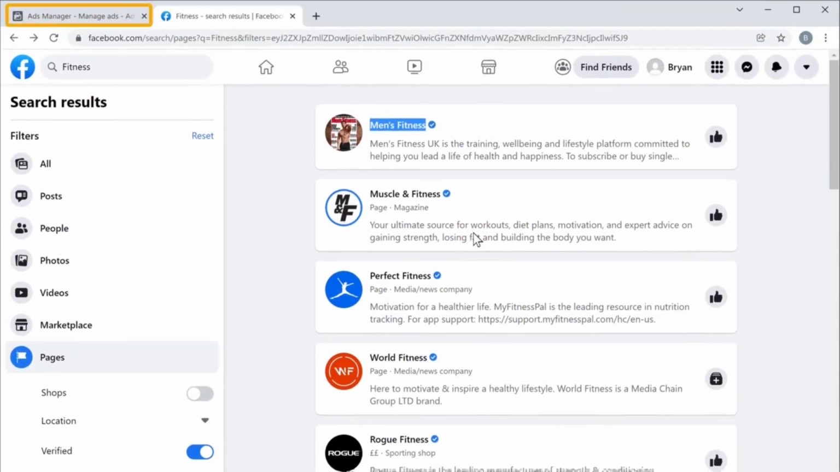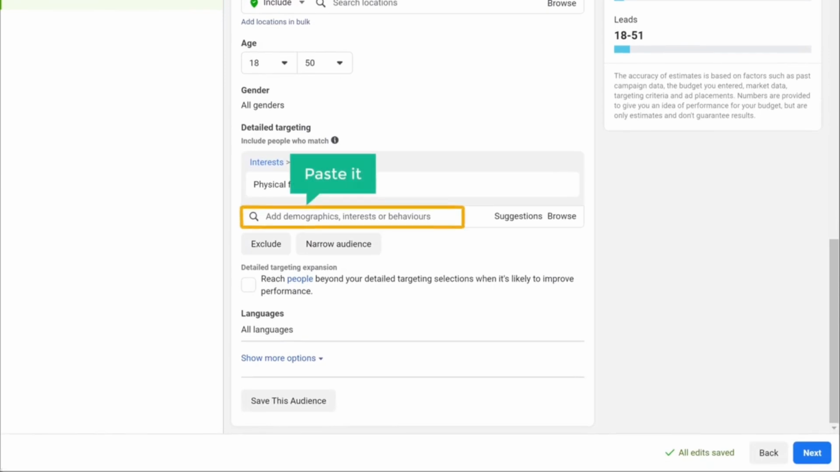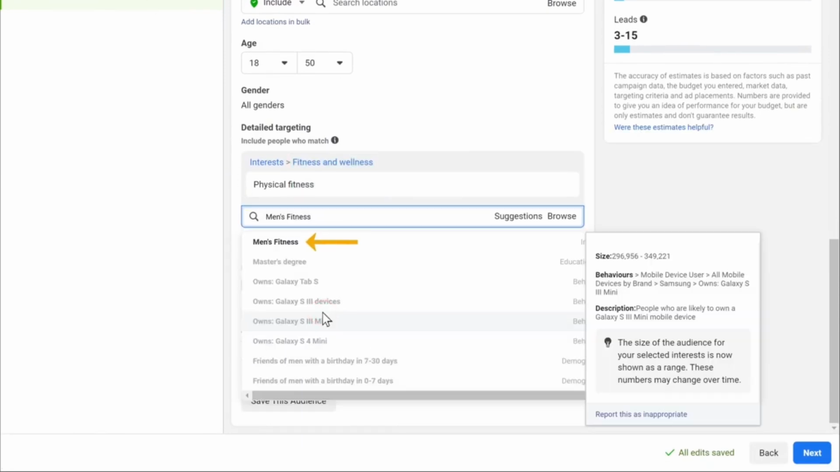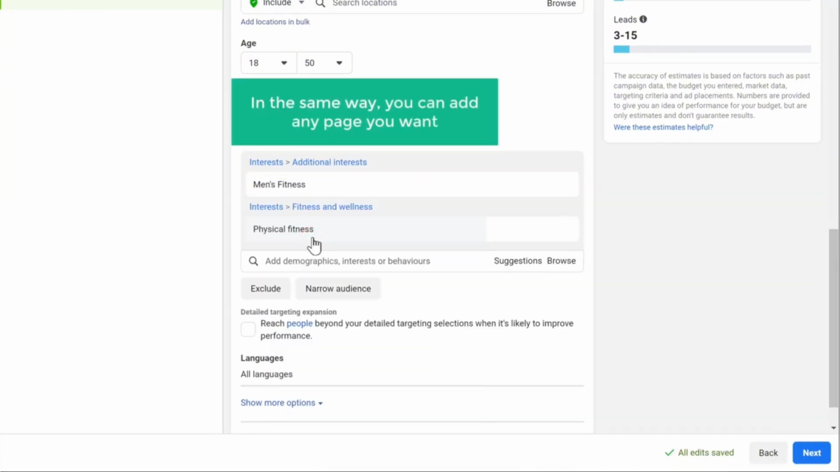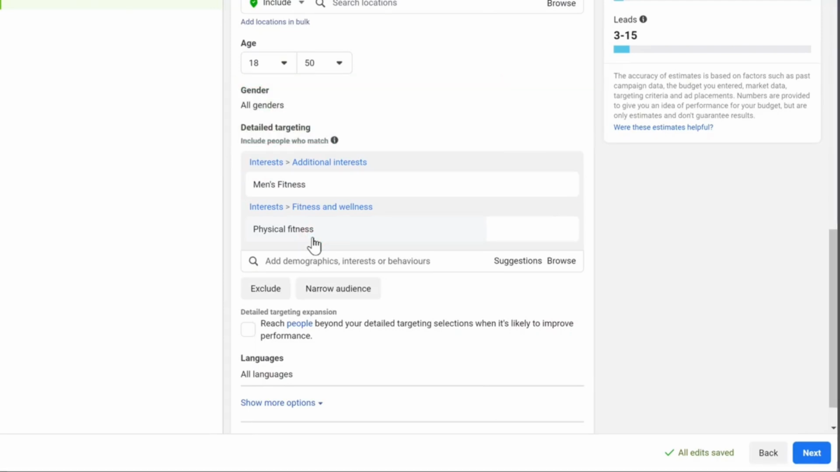Then go back to Ads Manager and paste it here. Now select that page and the page will be added. Now in the same way, you can add any page you want. Okay, so now we have successfully selected our audience.